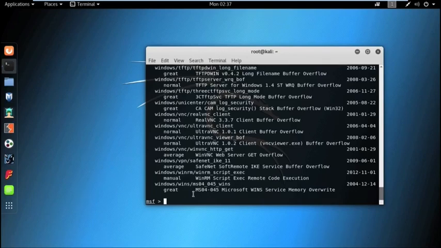Now, let us start with the vulnerability which we got from the scanning. So, we got the vulnerability MS08-067. Now, to check whether there is any exploit available regarding the term MS08-067, we can use the command search followed by the term MS08-067.